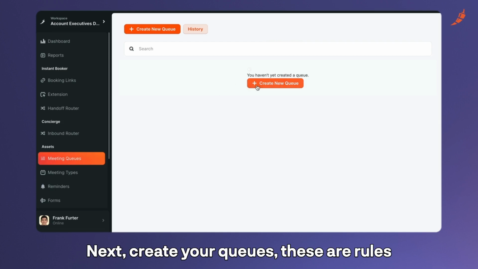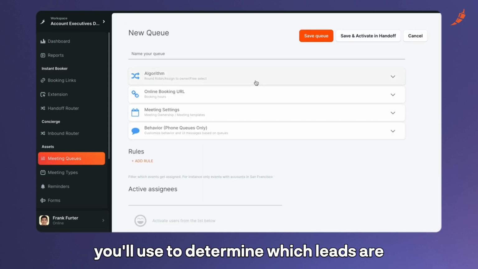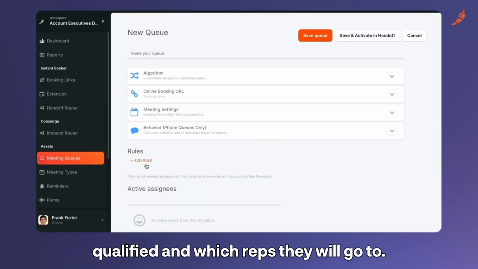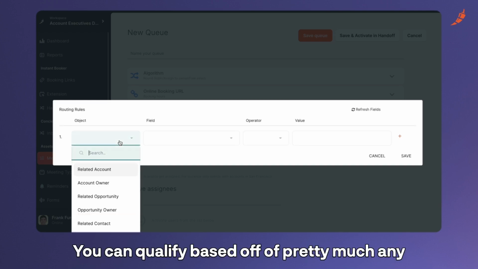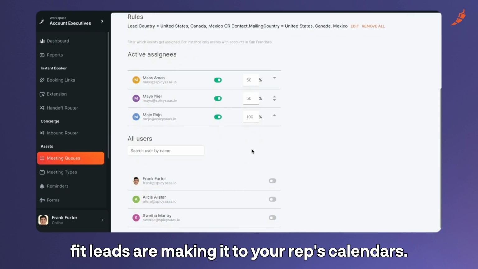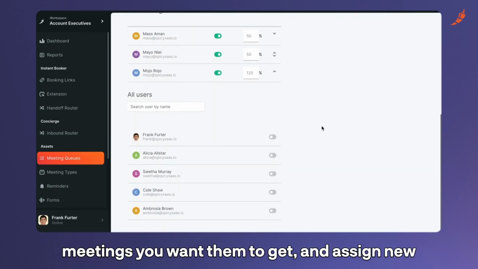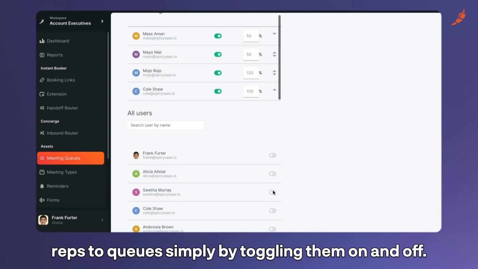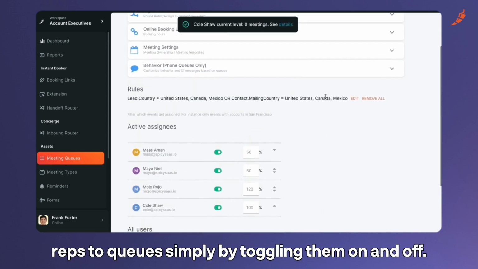Next, create your queues. These are rules you'll use to determine which leads are qualified and which reps they will go to. You can qualify based off of pretty much any object in your CRM, ensuring that only the best fit leads are making it to your reps' calendars. You can also weight your reps based on how many meetings you want them to get and assign new reps to queues simply by toggling them on and off.